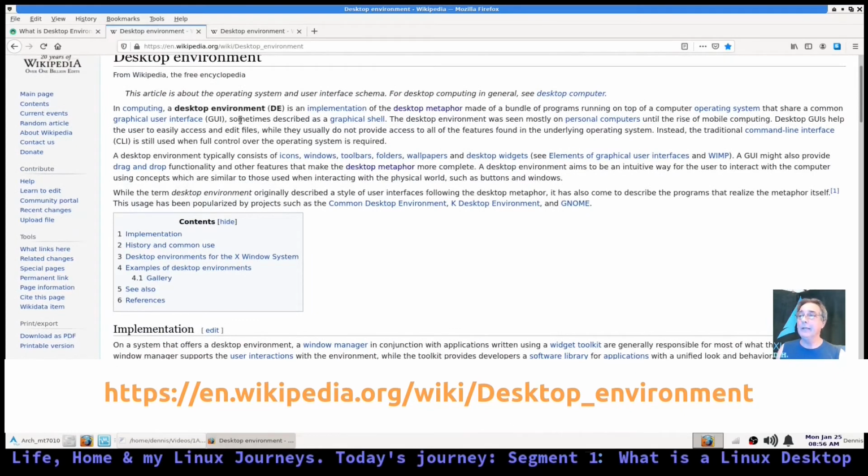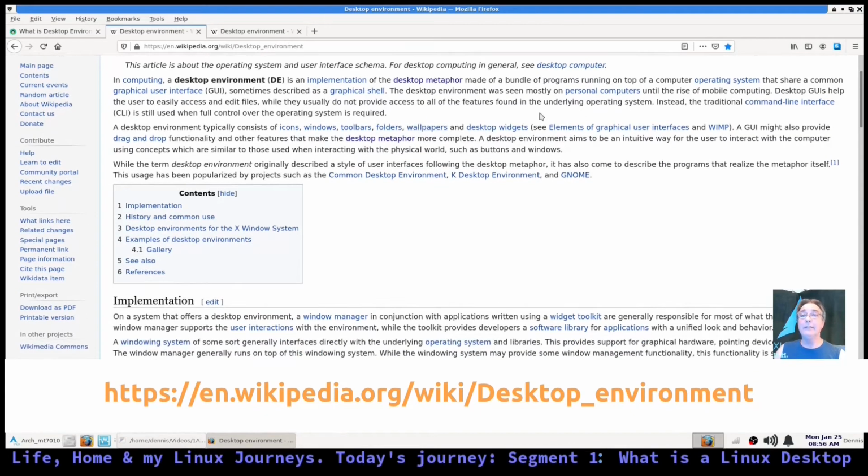In computing, a desktop environment, DE, is an implementation of the desktop metaphor, made of a bundle of programs running on top of a computer operating system that share a common graphical user interface, sometimes described as a graphical shell. The desktop environment was seen mostly on personal computers until the rise of mobile computing. Desktop GUIs, graphical user interface systems, help the user to easily access and edit files, while they usually do not provide access to all the features found in the underlying operating system.